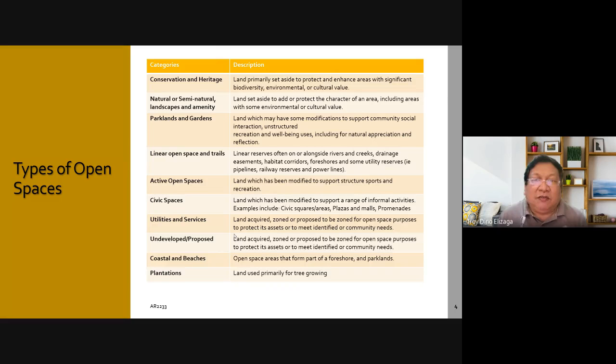These are linear reserves, often on or alongside rivers and creeks, drainage easements, habitat corridors for shores and some utility areas, for example, public pipelines, railways, reserves and power lines. I will also be commenting on this much later. Okay. Active open spaces, land which has been modified to support structured sports and recreation. Again, this is another term which is not really being used in the Philippines. Well, actually, I mentioned that earlier.